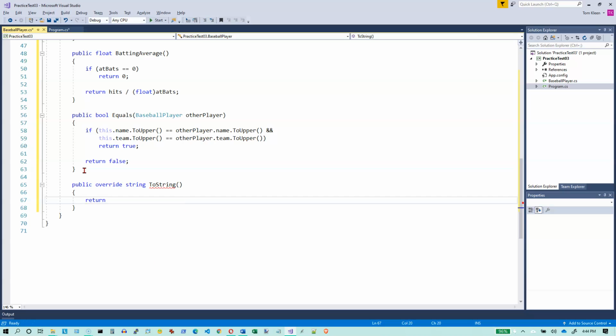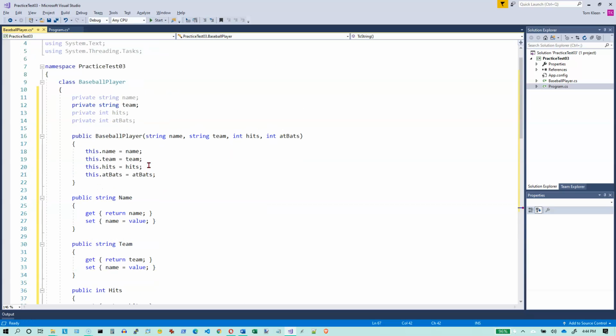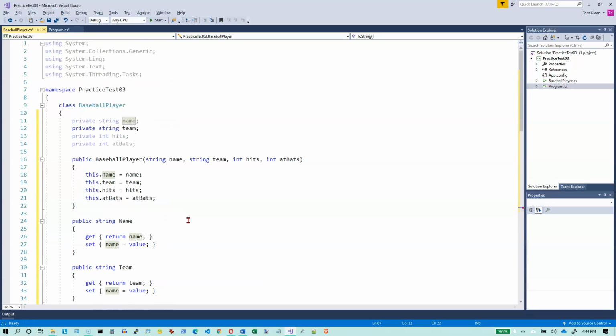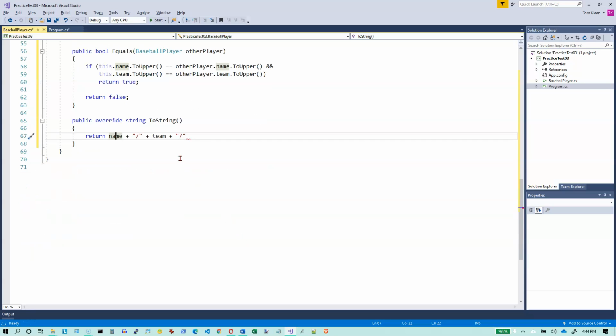So I want to return the player name, slash, plus the team. Now, I don't have to put this in front of these because the only things called name and team that I have access to are the ones up here. Notice what happens if I click on name here and it turns gray. This one up here turns gray as well. So that's how I know for sure that I'm referring to the right one. You could put this in front of them if you wanted to, but you don't have to.